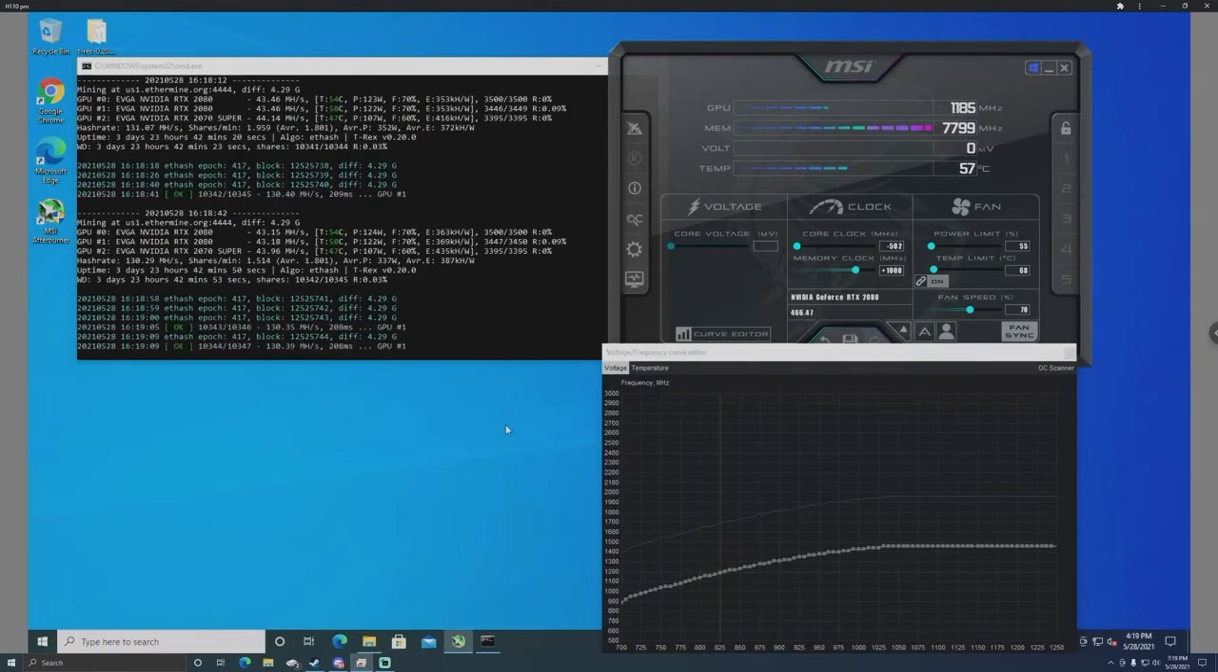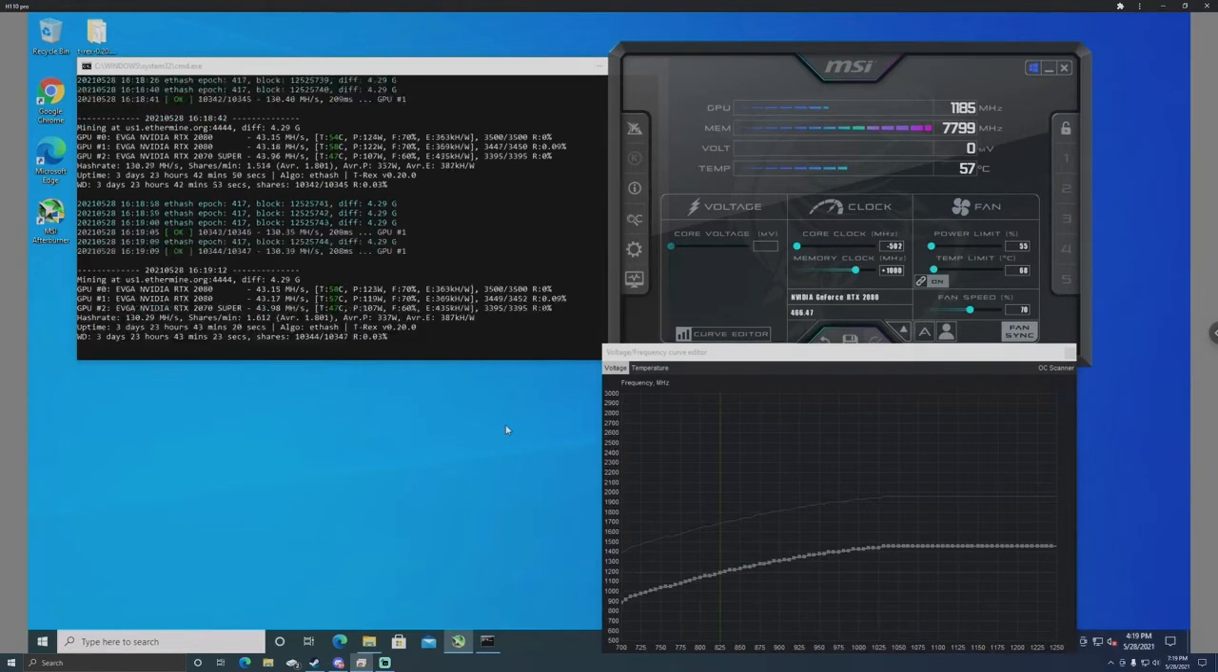But this is how I would go about tuning it on the curve. I'm going to see what happens. So it looks like I'm tuning this one right here because that one dropped a little bit. So this is pretty much how I'd go about tuning it.